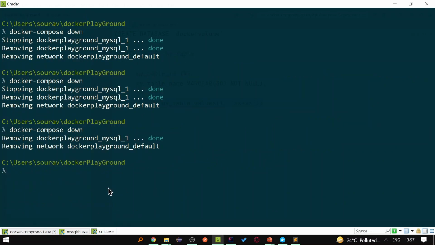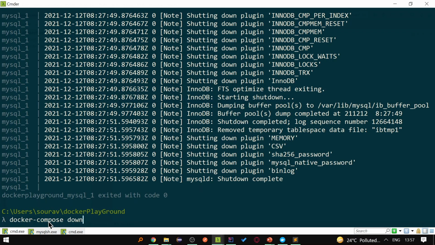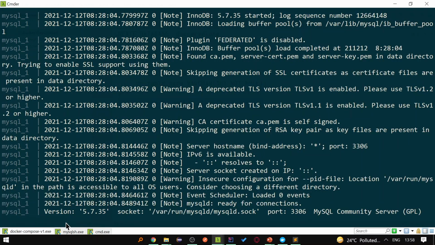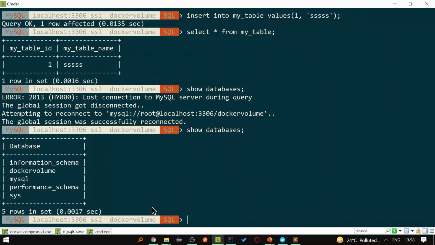Now let's stop the container. We are going to write docker compose down, and it is going to stop our MySQL container. Once our MySQL container is stopped, we are going to start it again with the help of the docker compose up command. Let's write it and hit enter so that the docker container is up and running. Now we are connected, and let's write show databases, and now we can see the docker volume database in our MySQL. Let's use the docker volume database that we have created.